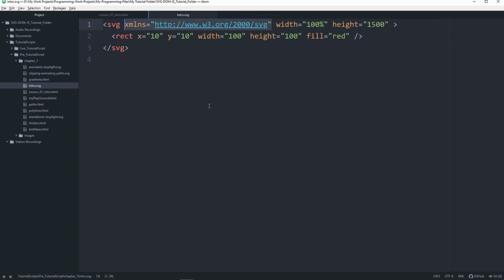So in the next lesson, we're actually going to start creating different shapes. There are a couple of basic shapes that you get in SVG. So that's what we're going to be dealing with in the next lesson.